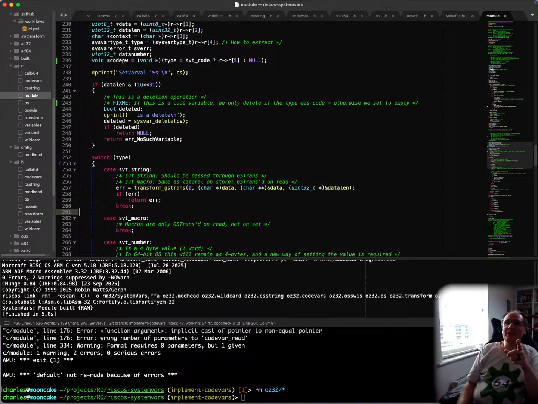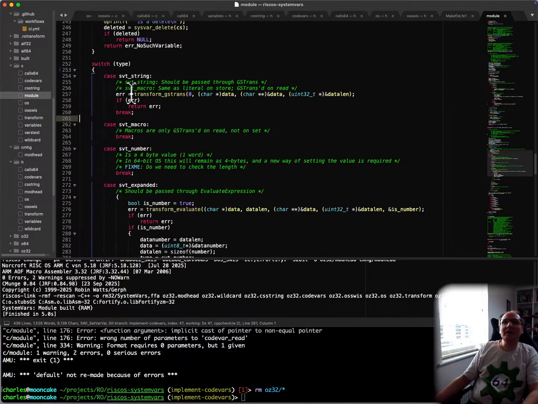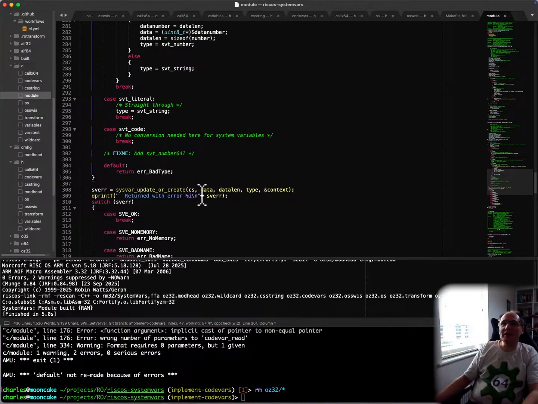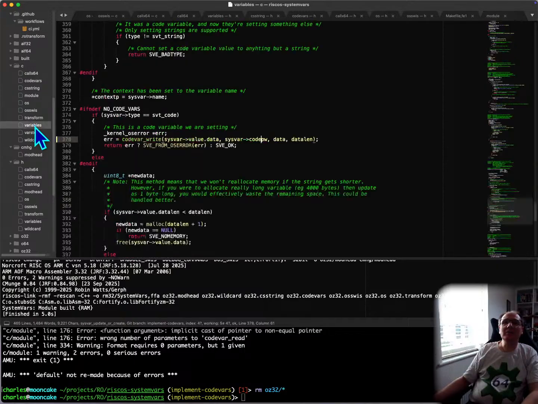So that's that side of it. We've managed to assign it to the variable. Now if it's a code variable here, no conversion needed. We pass it on here, and it looks like we need to pass the code string, data length, type, and potentially the code PW there. Okay. So we get that passed in, right. So that means that sysvar update or create needs to be updated. Fair enough. Which means is in variables.